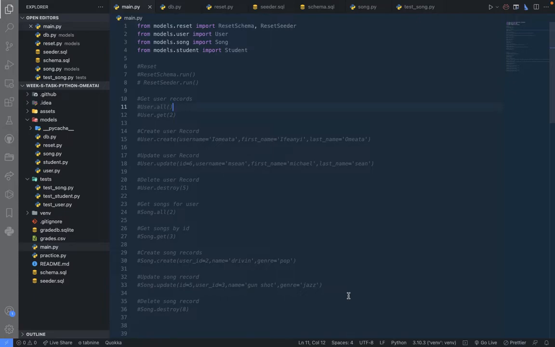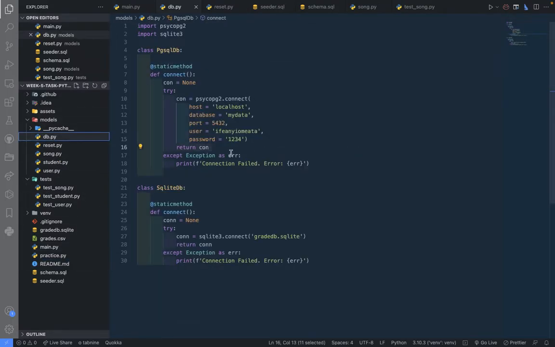The next thing we want to do now is to see how we can create the tables for our Postgres database. But we'll be using Python and PSYCOPG2 for that. So to do that, what we have here is the database connection.